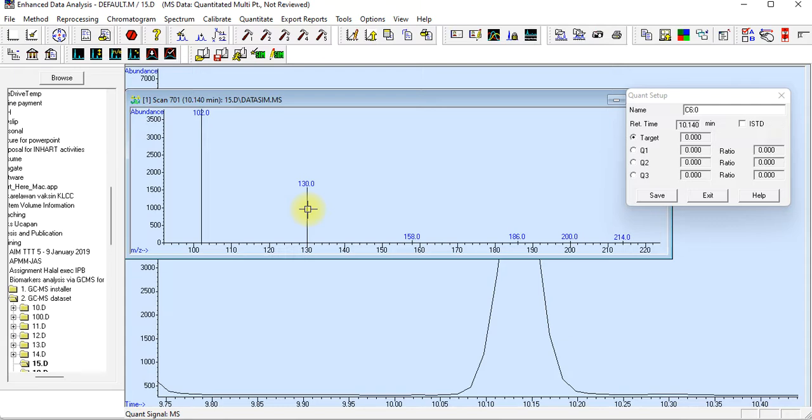Okay, then simultaneously click your mouse, both left and right. So when you click both left and right mouse simultaneously, it will register the mass 130 in the system.